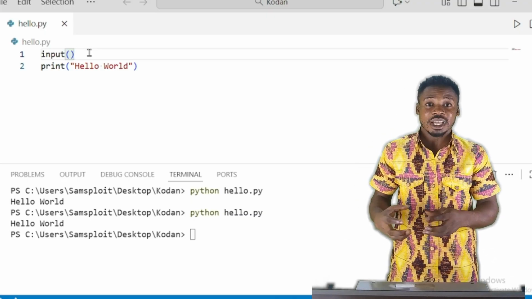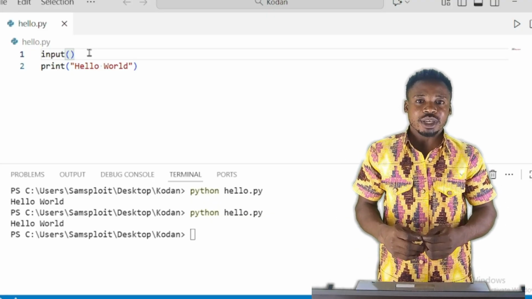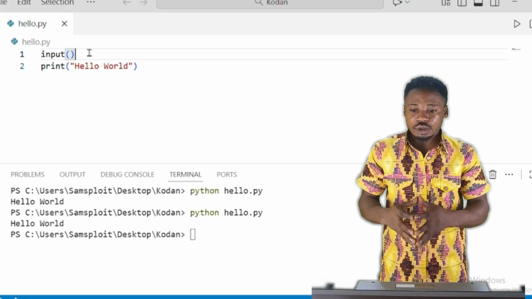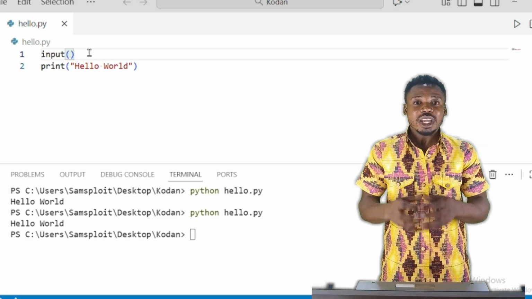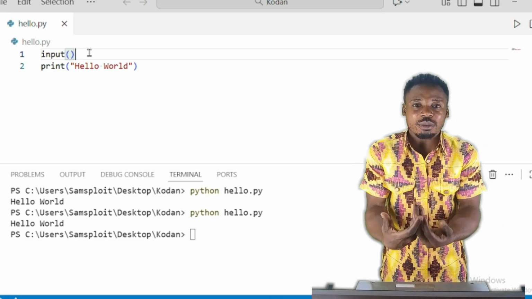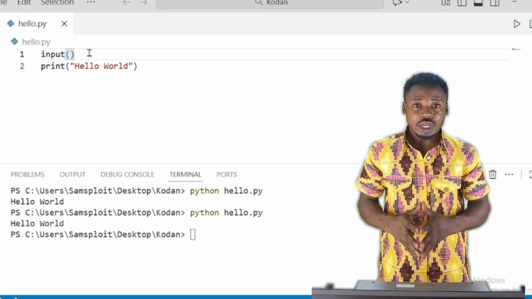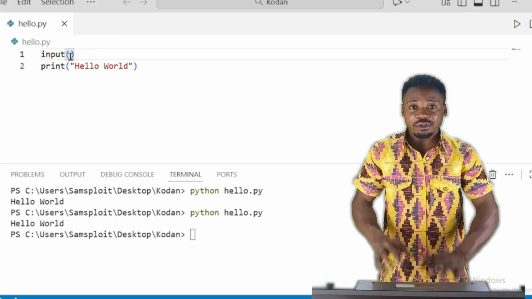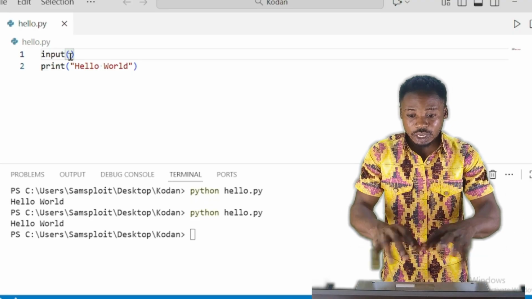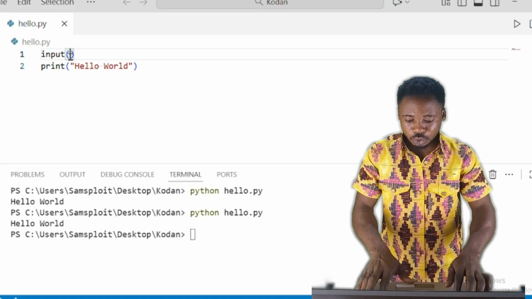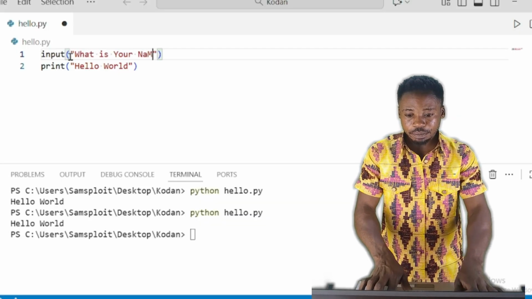So we just mentioned arguments, that they are values that we provide to functions so that the function can make use of them inside its operation. So the input function also takes an argument, and this argument's main purpose is to prompt the user, telling them the kind of value that they are supposed to provide. It's like providing a description of the kind of data the user of our program is supposed to provide. So since we are taking the user's name, let's type: What is your name?